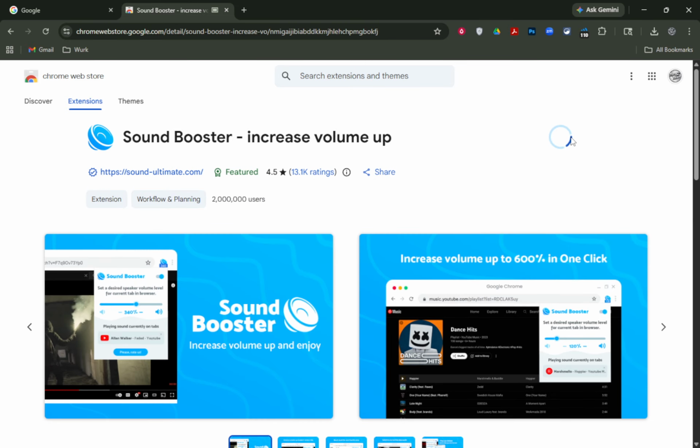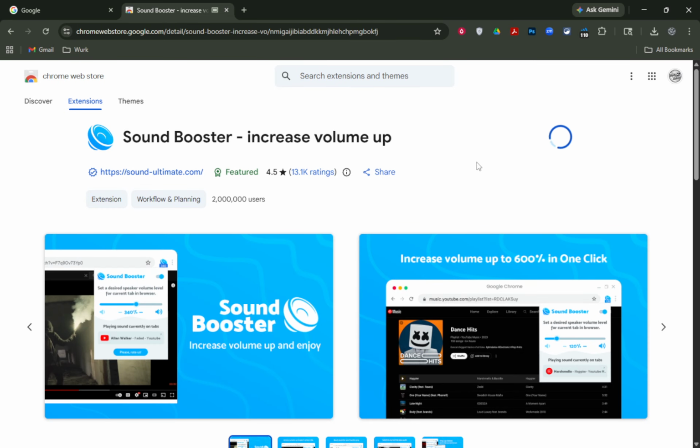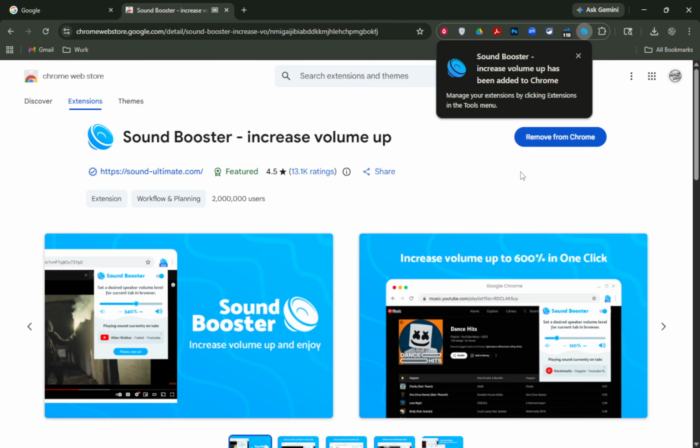A confirmation prompt will appear to make sure you want to install it. Click Add Extension. Chrome will download it and handle the setup automatically. In just a moment, you should see a brief confirmation message letting you know the extension has been added.